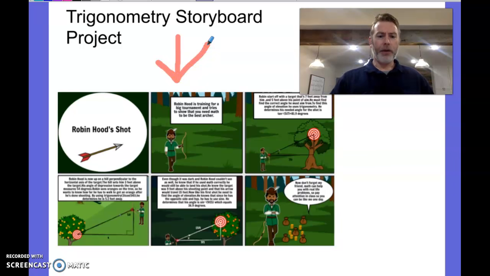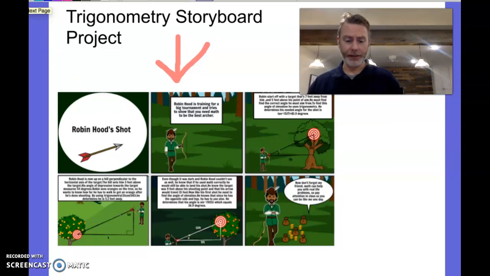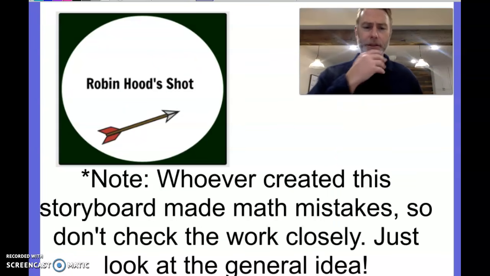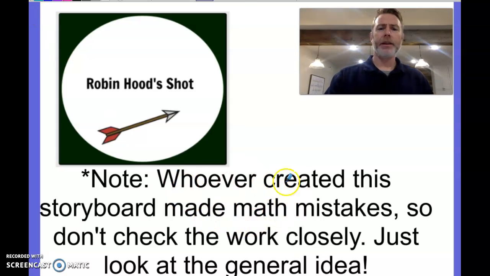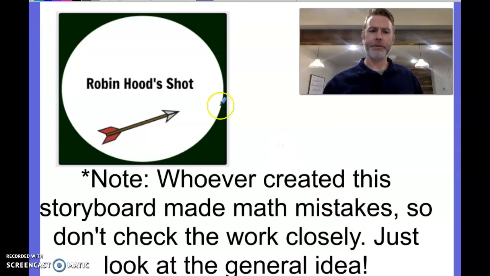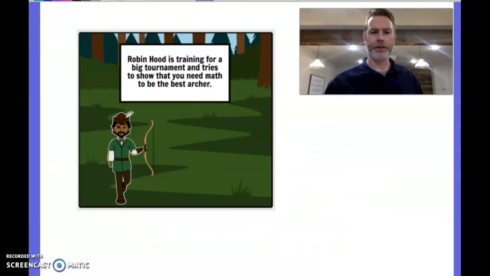This example is about Robin Hood, and it's basically 6 squares. Of the 6 squares, we're going to ask that at least 3 have some trigonometry in them. I'll walk you through this. So this is about Robin Hood's shot. Don't look too closely at this. This is an example of somebody that created it that did make some mistakes. So you want to work at the trig pretty closely. That's why we're giving you 3 days. But you'll get the idea of what the storyboard looks like.